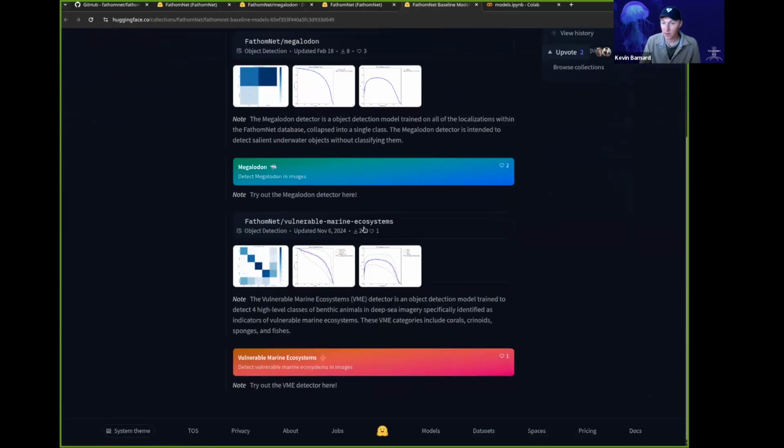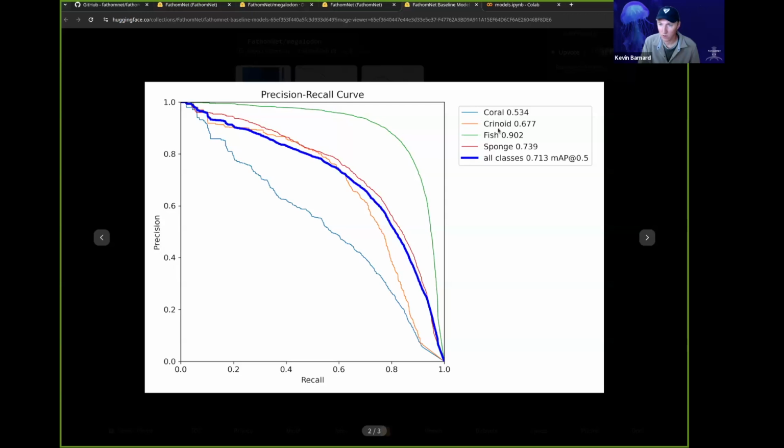The next one that I do want to shout out, and Kakani mentioned it before, is the vulnerable marine ecosystems model. And again, this is targeting those VME indicator taxa. In particular, I think it has just a few classes. Yeah, coral, crinoid, fish was included, not as a VME indicator, but as a class that you typically see in the same frames in VMEs, just to help the detector distinguish that, and then also sponges.